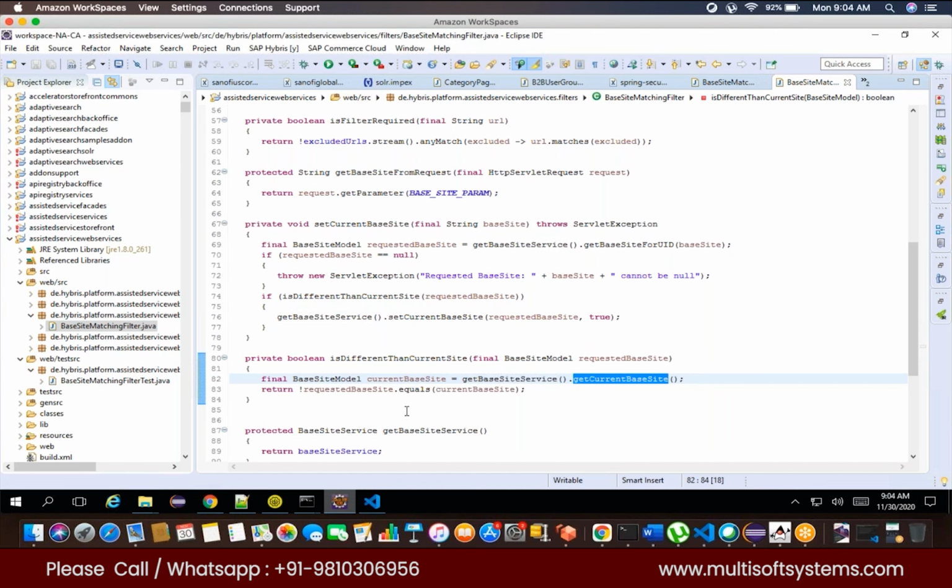We need to have this base site details in the Jalo. The same thing, each store will have one base site. Store will have a base site, and that base site is connected to one catalog. If you have that base site loaded, everything will be in the hand. Everything will be mapped from the base site.